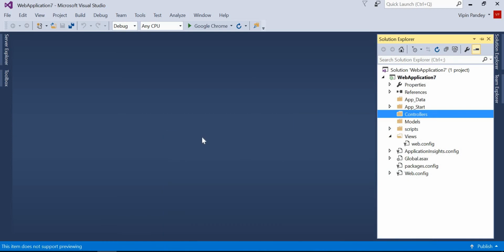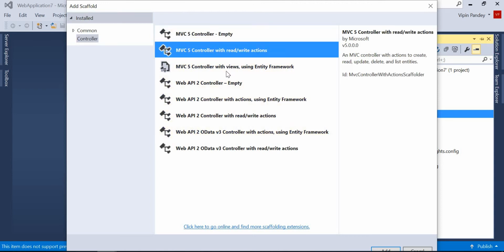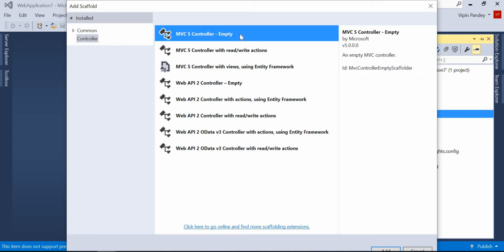After clicking on controller, it will ask what type of controller we want to create, whether an empty controller, or one with read-write actions, or with views using Entity Framework, or any Web API controller. MVC provides that we can create our Web API controller also and an MVC 5 controller also, right? But as of now, we are learning the controller from scratch. So I will be going with empty controllers, and in the upcoming videos I'll let you know about the remaining read-write actions and Entity Framework options. As of now, we are going with MVC 5 controller empty.